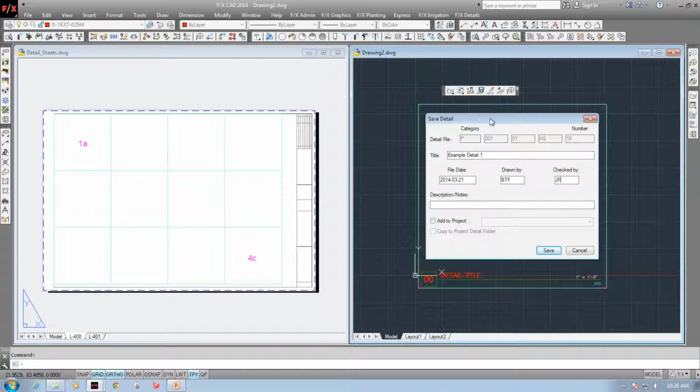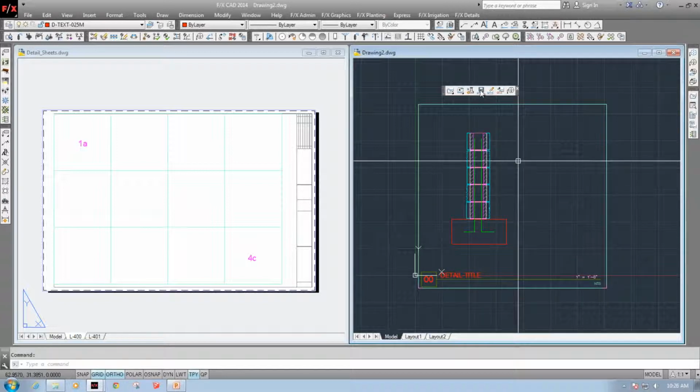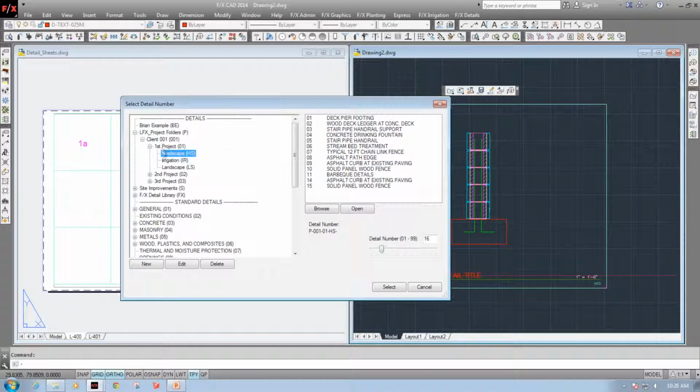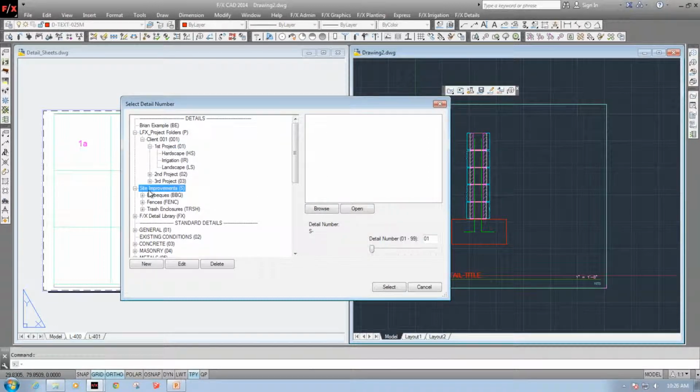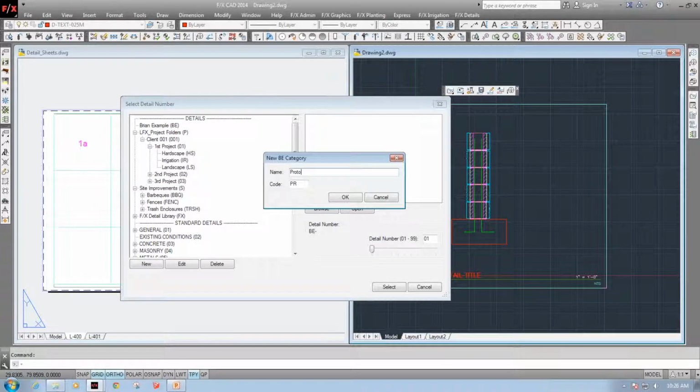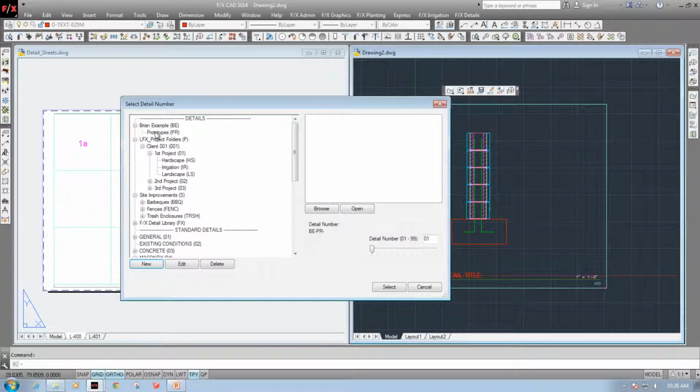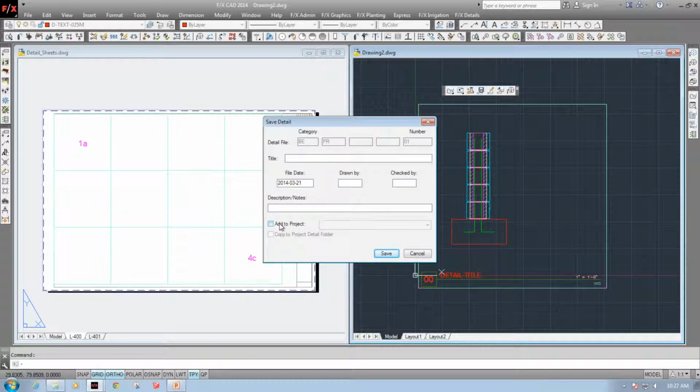So for example, I already added this to a project, but if I go back a step and save it again, this time I'm going to save it underneath my general detail prototype library. So I'll say here, and I'm going to call this one prototypes, and say OK. And I'm also going to say add to project. So this time I'm going to say this is called Brian example 1, drawn by me, checked by Jeremiah.